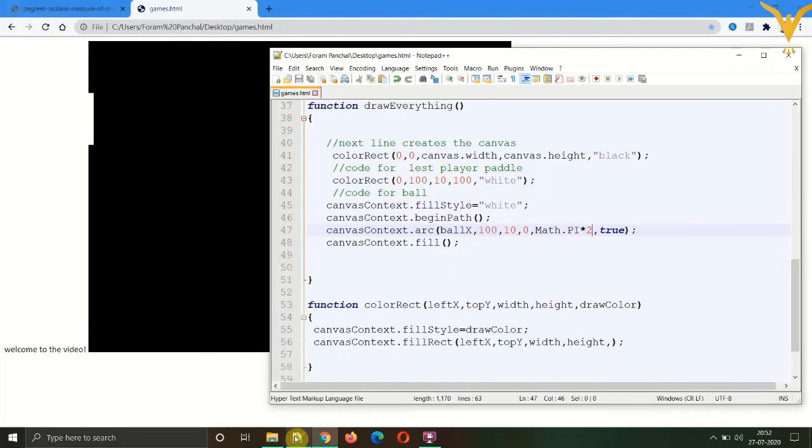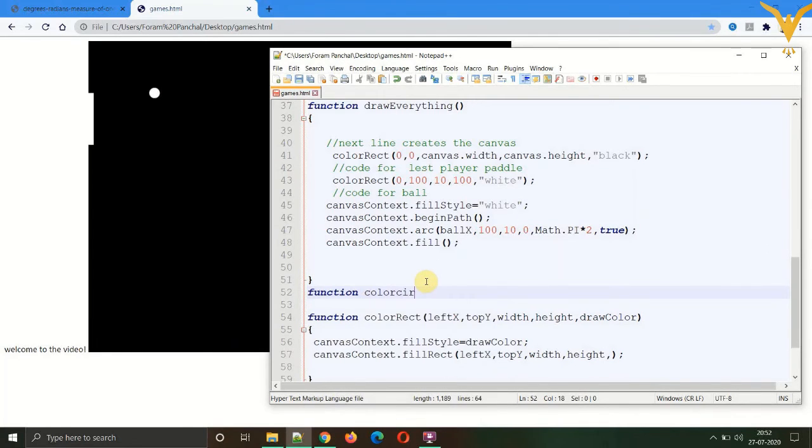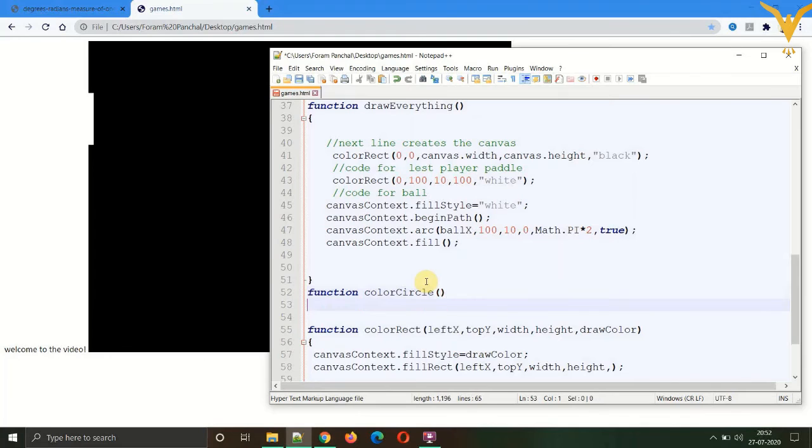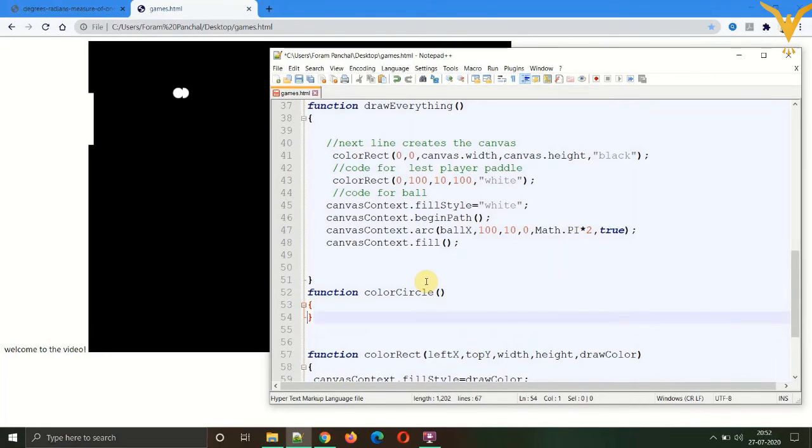Okay, so now as we created a function template for color rect, let's also create a function template for color circle. So all these lines will go into a function. Let's name that function colorCircle, with the C in caps, parentheses and braces. Between the braces, paste all of the code.